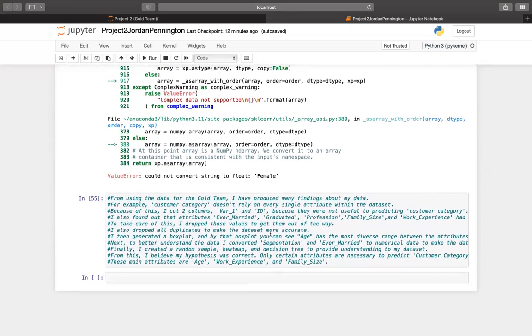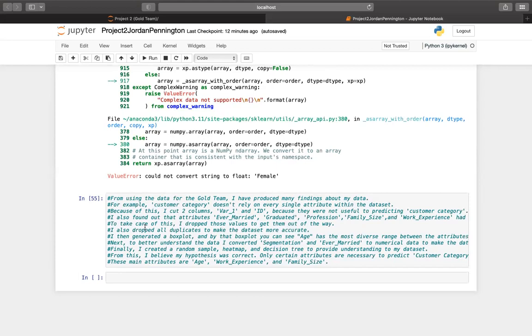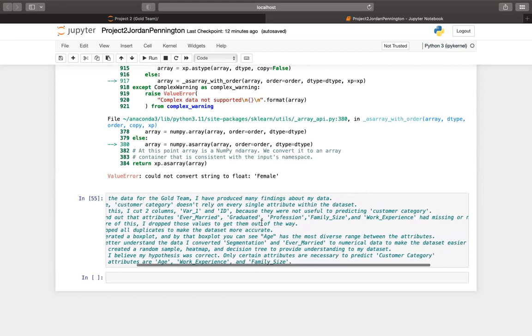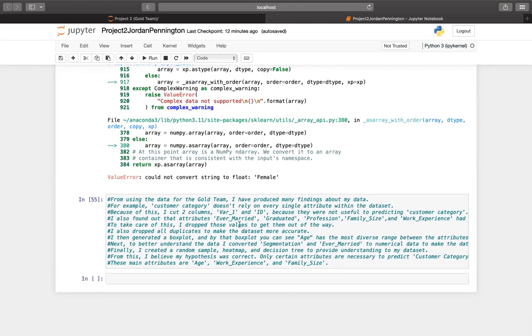But finally, here's what I found from working through this project. From using the data for the goal team, I have produced many findings about my data. For example, customer category doesn't rely on every single attribute within the data set. Because of this, I cut two columns, var_1 and ID, because they were not useful to predicting customer category. I also found that the attributes ever married, graduated, profession, family size, and work experience had missing or null values. To take care of this, I dropped those values to get them out of the way. I also dropped all duplicates to make the data set more accurate.